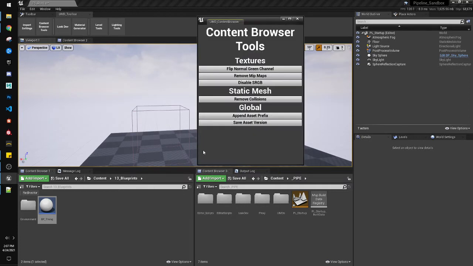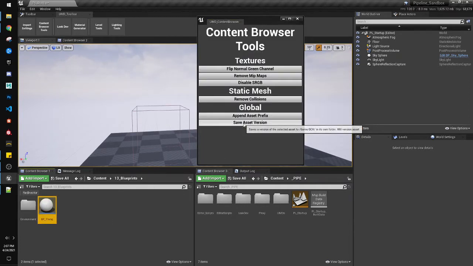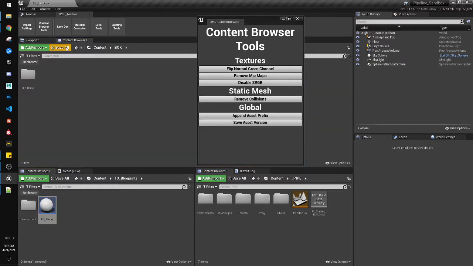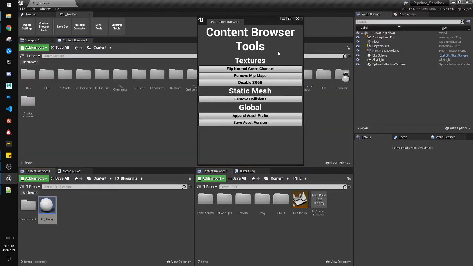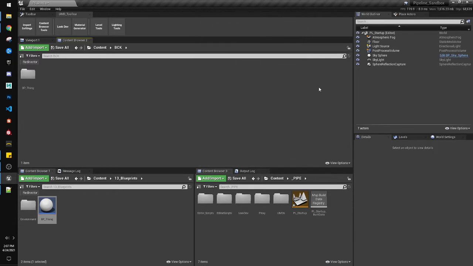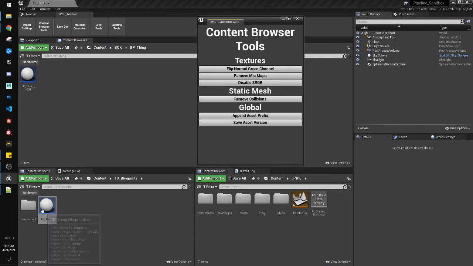So here I have this little menu and I've created this function. You select an object in the content browser and hit save asset version. And then I have a backup folder here in my content. And here we created a folder for it and gave it a version number. And then if we do it again, it'll just keep incrementing it.